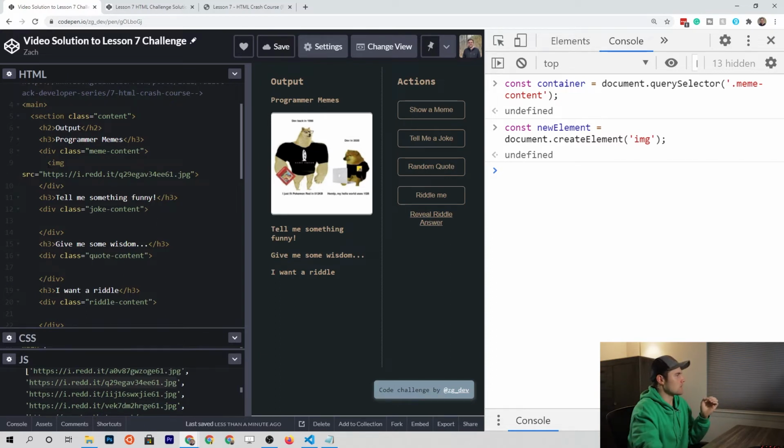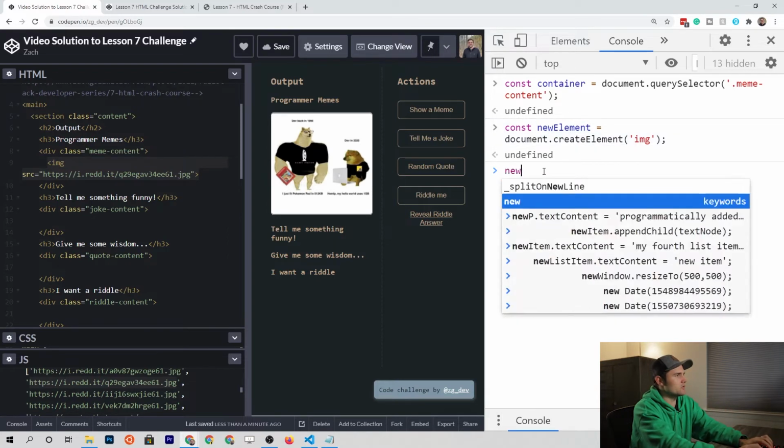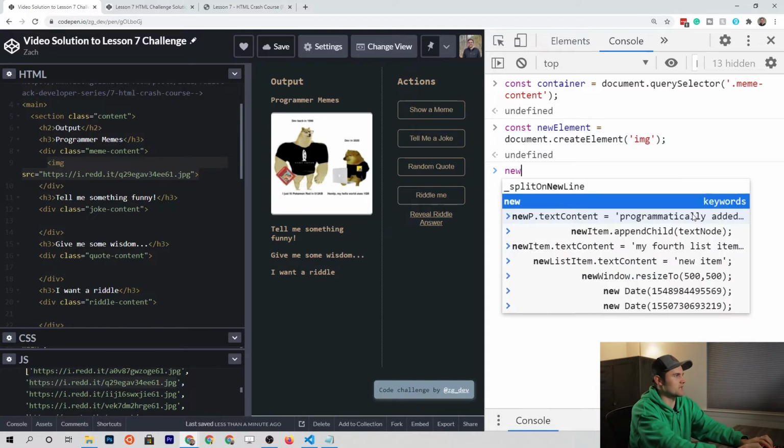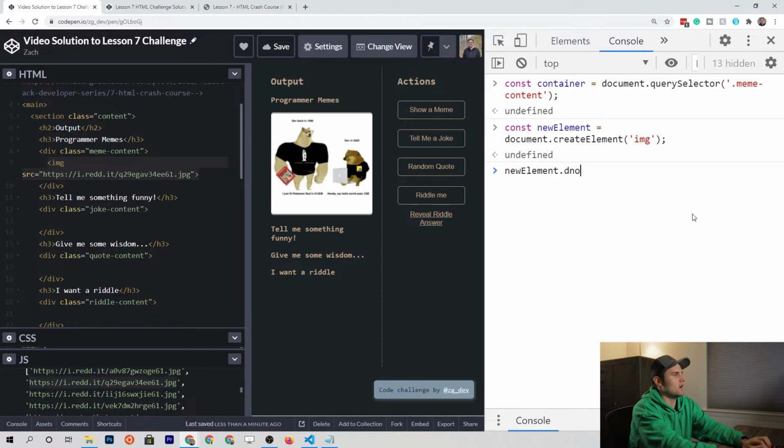So this is basically what we want to insert into that specific programmer memes area. And if we wanted to do that, we've already got our new image element, and all we have to do here is say newElement.setAttribute. All right, so if we didn't know anything about this, this is how we'd figure it out. So first we say newElement.nodeType. We talked about this in the prior video.